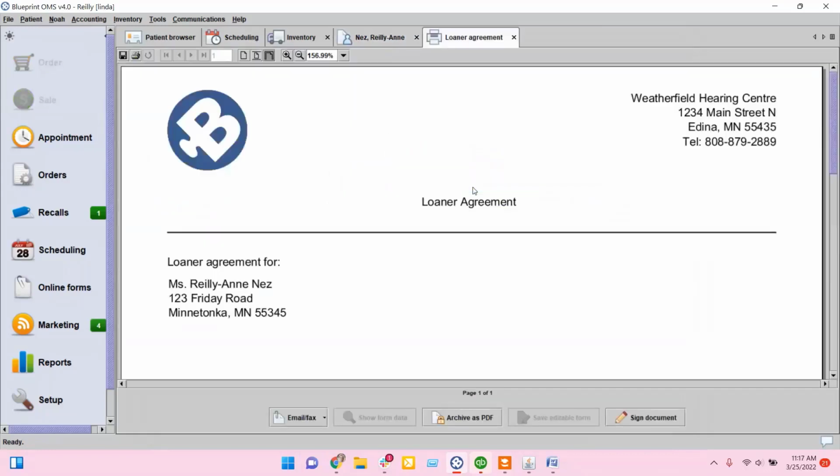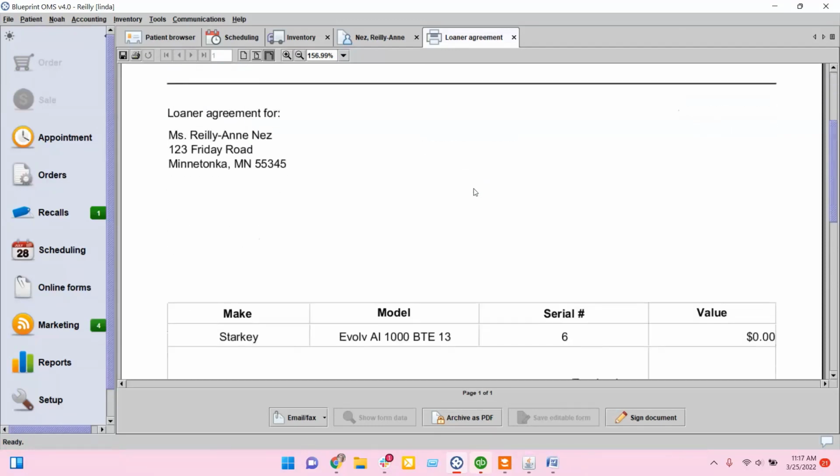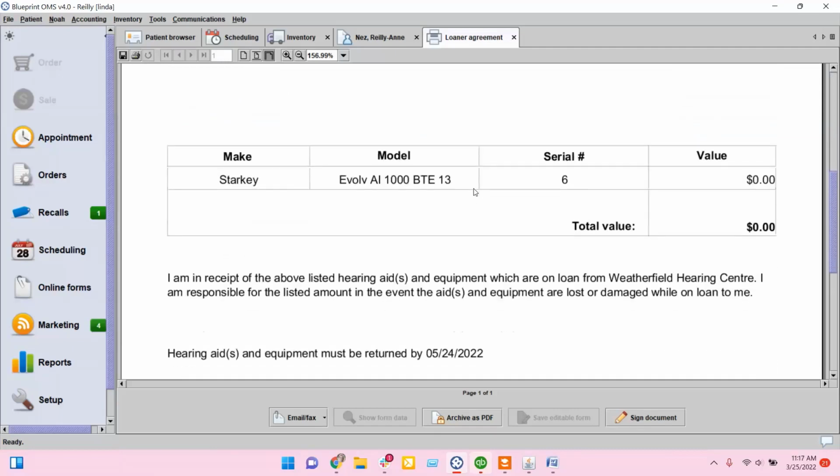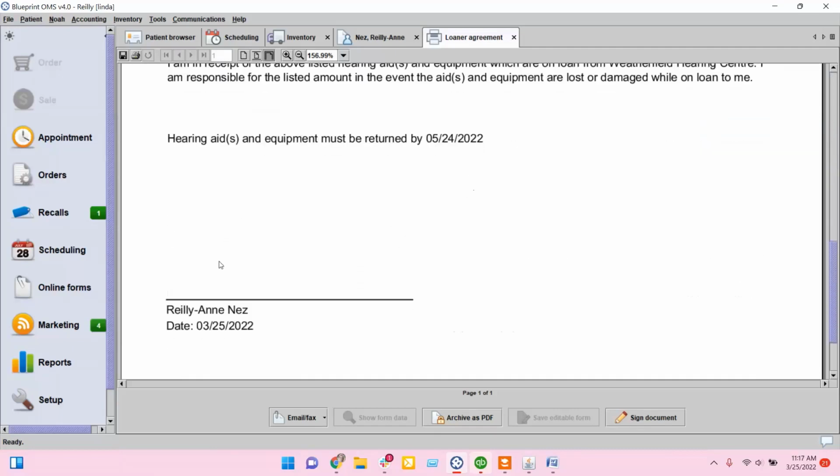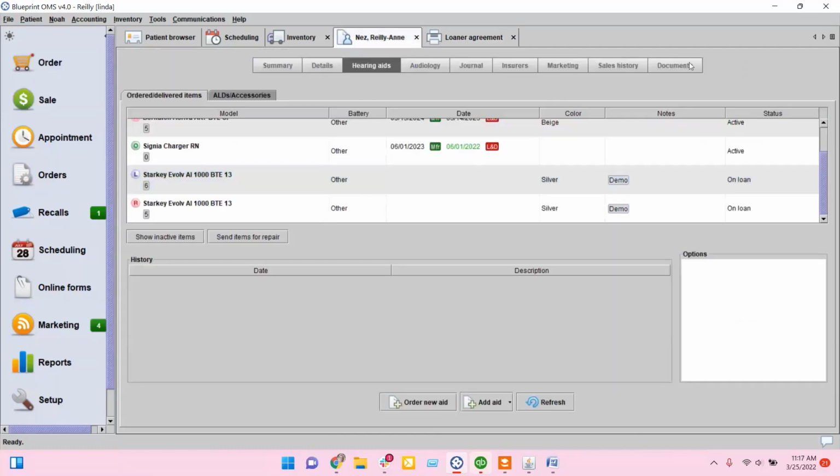This is our standard back-end loaner agreement, but you're more than welcome to make any modifications to the loaner agreement outside of Blueprint, say, for example, in Microsoft Word, and then you can re-upload the loaner agreement to appear the way that you'd like it to. So this is what mine looks like. We can have the patient sign. If I have a signature pad, I would select Sign Document, and the patient would be able to fill that out. Or you can do it the old-fashioned way, print it out, have the patient sign it, and then scan it into the Patient's Documents tab.